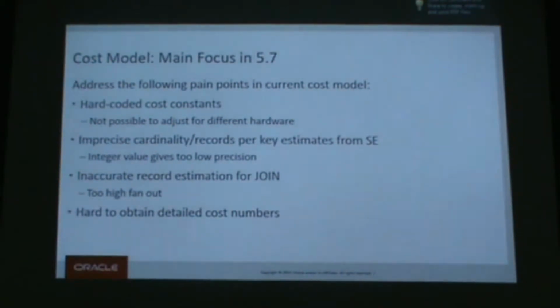So the main focus in 5.7 has been these key issues, the most painful pain points, as you call them. As I said, hard-coded cost constants which could not be tuned, could not be configured to users' requirements, and could not be adjusted to different types of hardware. So that is being addressed now.